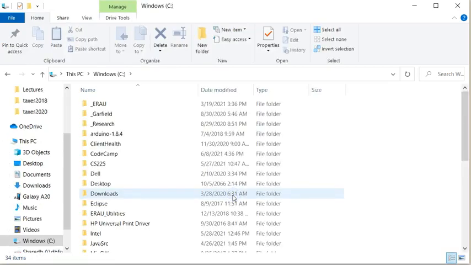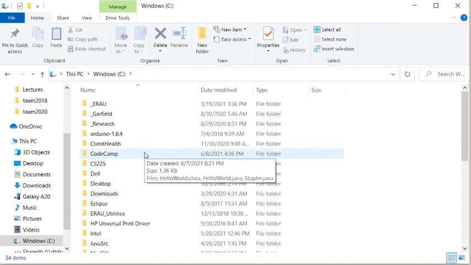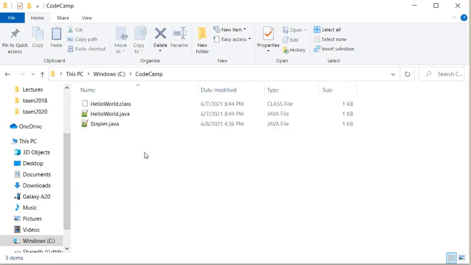directory there is. And I recommend that when you save your files, you save them very close to the C drive. So you'll see I have here CodeCamp right off the C drive. And when I go into CodeCamp, I'm going to have my Java files. So I've got a couple there already.